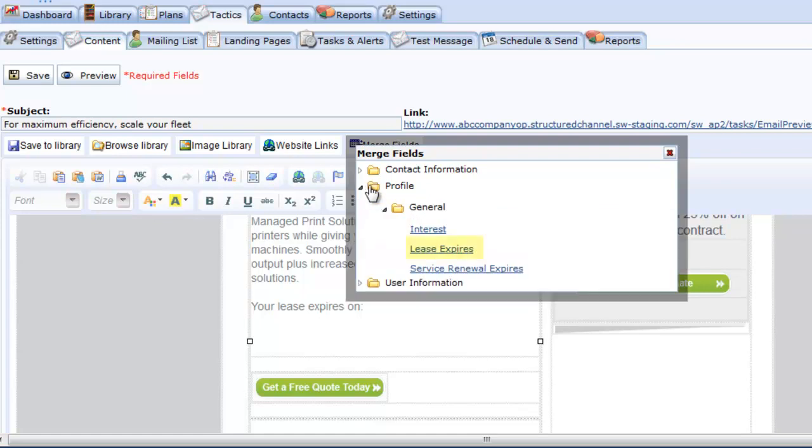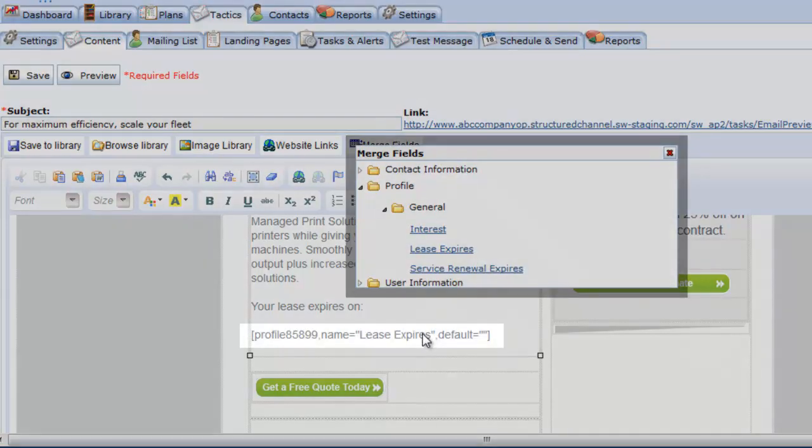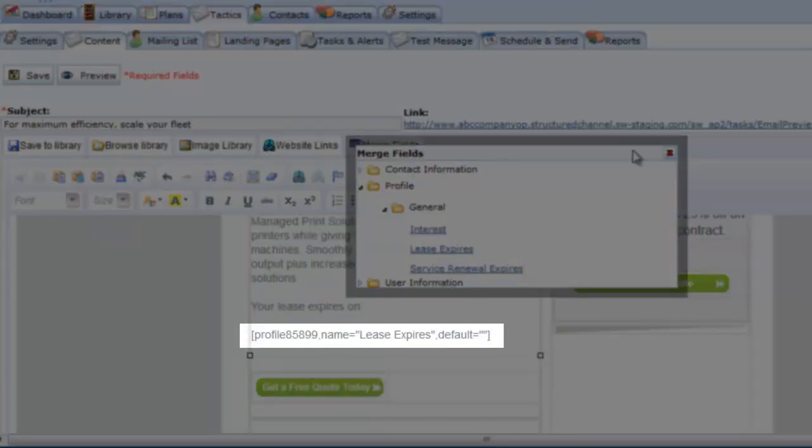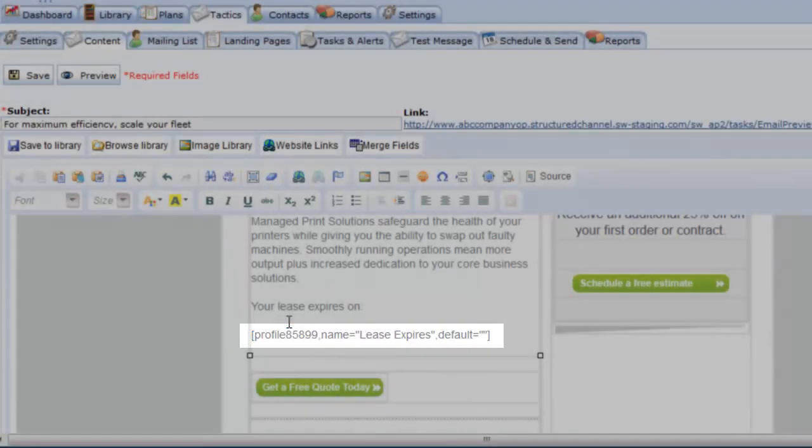So as I mentioned, I want to use the profile merge field that I've added, which is lease expiration. So I'll choose that particular option. So you can see I have a lease expires. Okay. And then it will actually ask you if the profile is not set for a particular contact, what would you like it to output? And you could put any type of text in this field that you would like. I actually don't want it to output anything, so I'm just going to choose insert at this point. This way it'll just be blank. And as you can see, it now puts that particular merge field into the email for me.